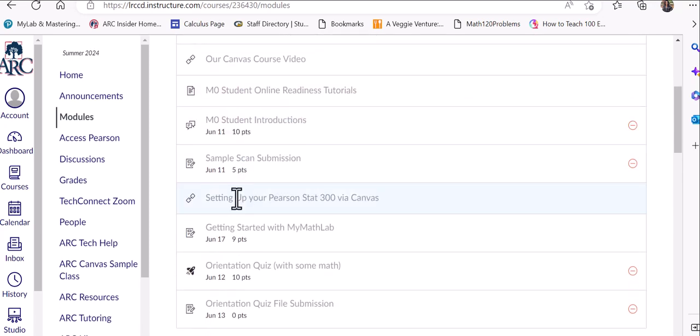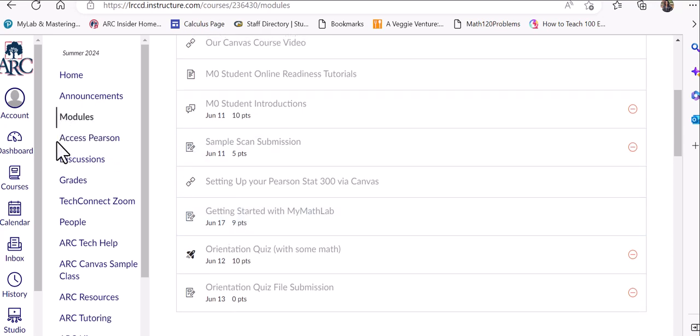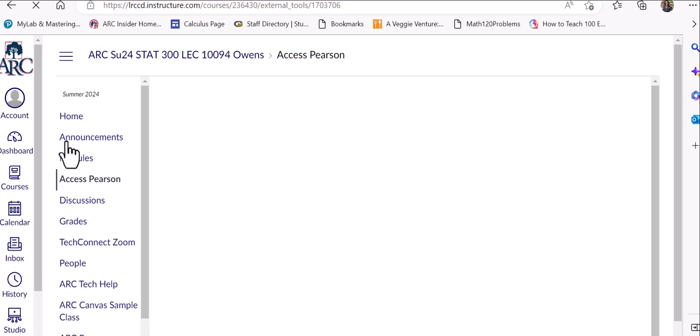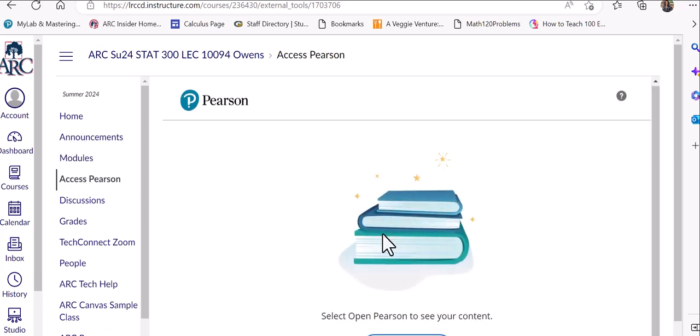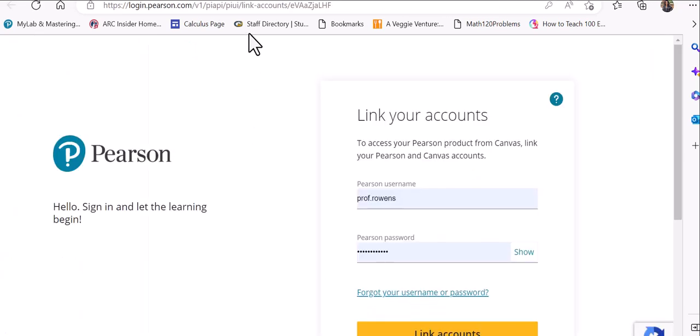We had your setting up your Pearson for Stat 300 and getting started with MyLab. You can click on any link that takes you to MyLab. You can also, right underneath modules on the left menu, see Access Pearson. If you go there, that will take you to our Pearson and MyLab account. So you want to go to Open Pearson. If you already have an account, it will ask you to link accounts. If you don't have an account, it will ask you to set up an account.